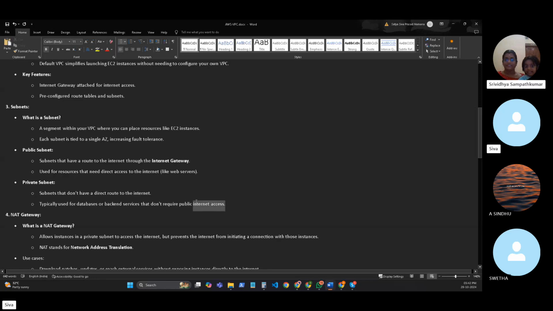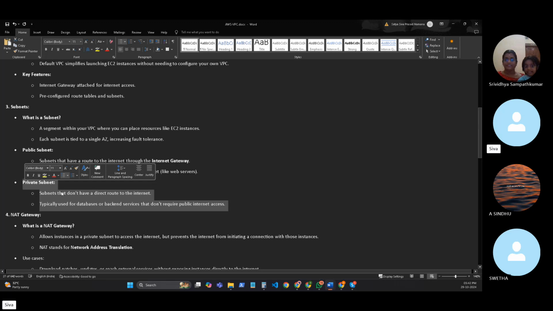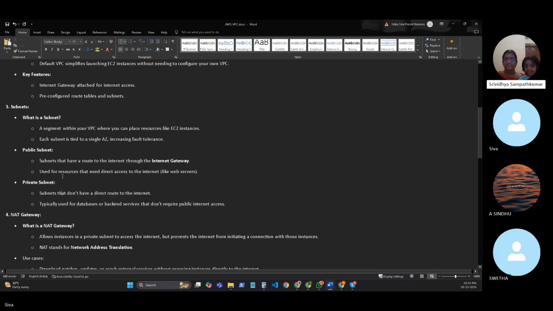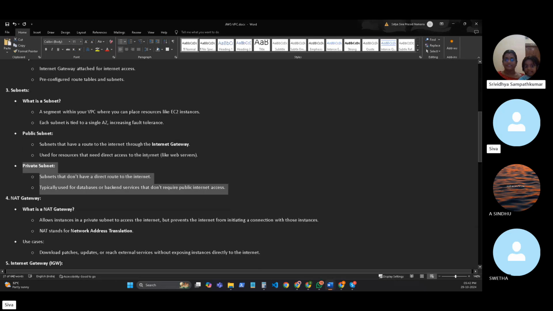When it comes to databases or any sensitive information related servers, we host those in the private subnet. The private subnet is not exposed to the internet. So first we have to talk to the public subnet, and using the public subnet only, we talk to the private subnet. So there is an association between the public and the private subnet. Okay.